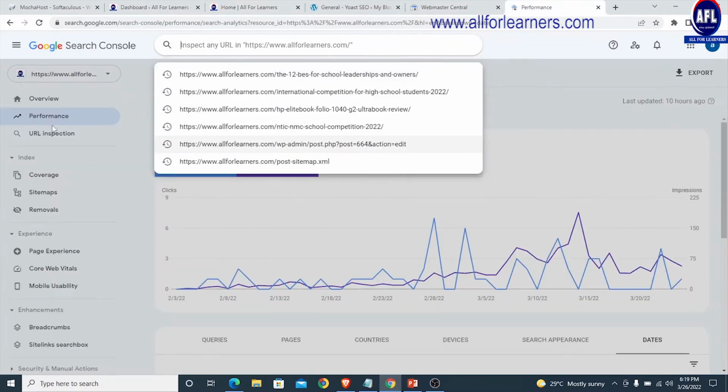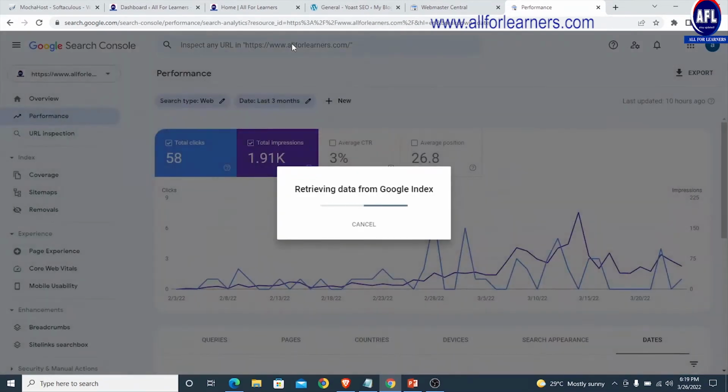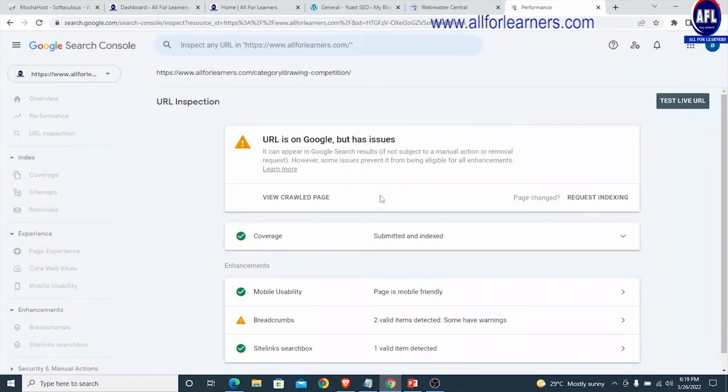We'll come back here under the URL inspection. We'll paste that particular URL. Control V here. We hit enter. Now you can see retrieving data from Google Index. You want to check if this URL has been indexed in Google search engine. Alright, I can see this URL is on Google but has issues, just a minor issue, a breadcrumb issue. I can easily fix this. But the most important thing here is that this particular URL has been indexed by Google.